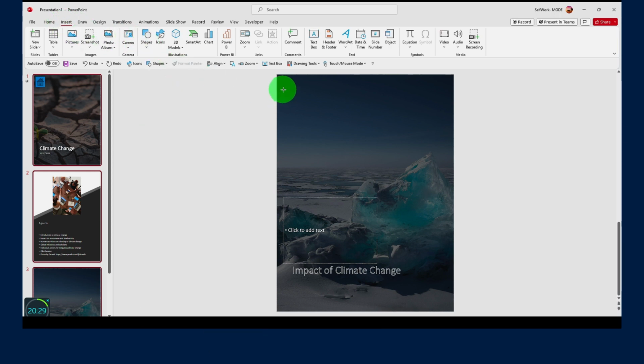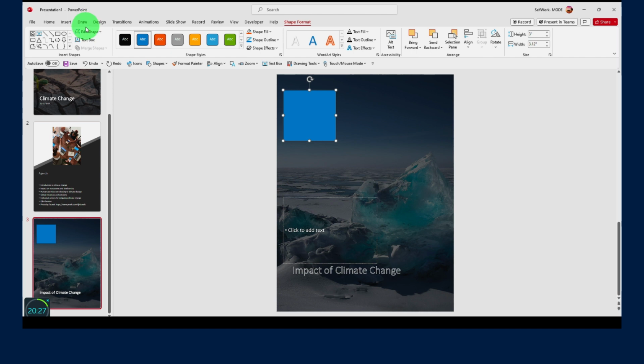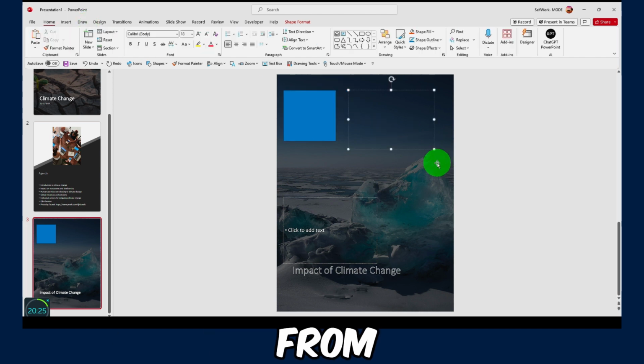To add a shape, you can do it from here. And to add text, you can do it from there.